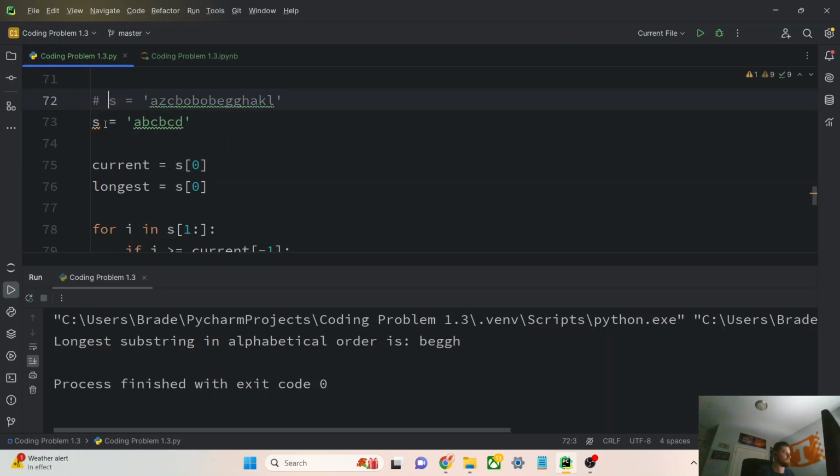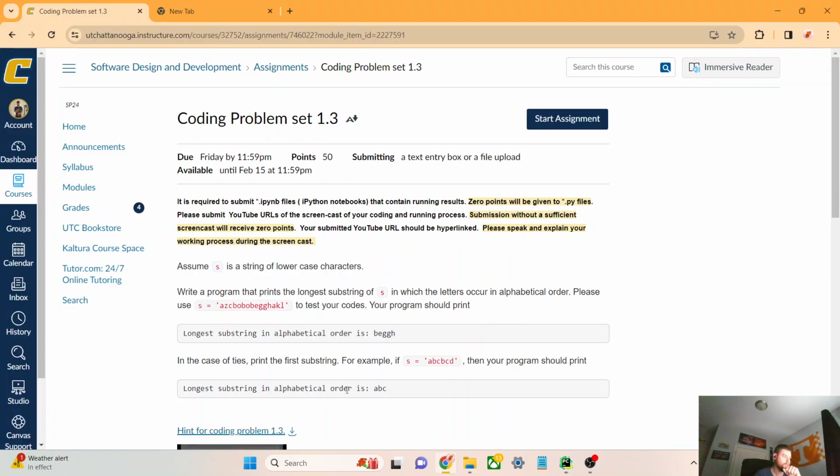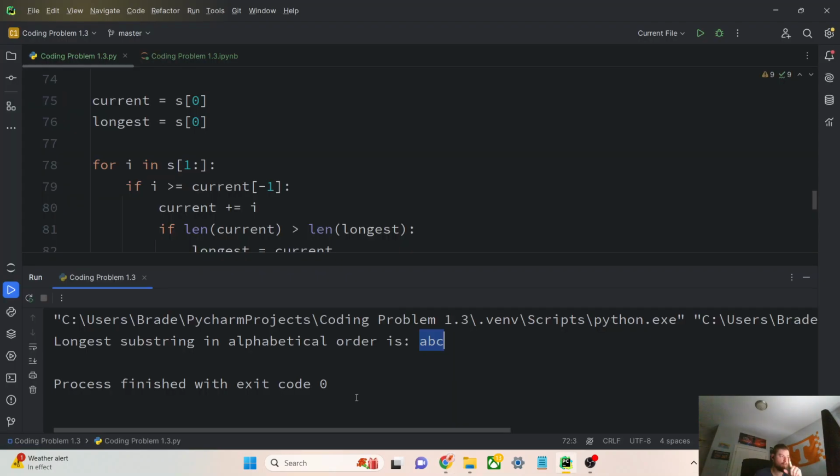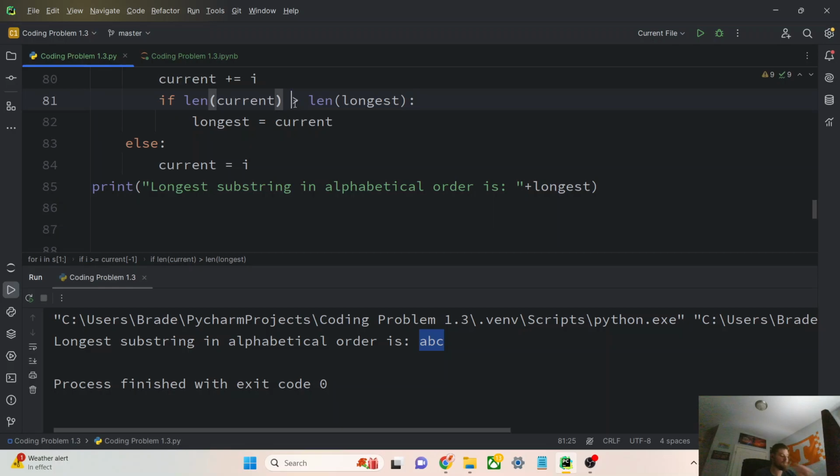So let's comment this out. Let's run it now. ABC, that's what it should be showing. It should be showing ABC. That's what we've got here. However, check this out. BCD.